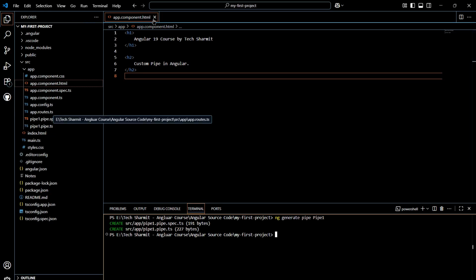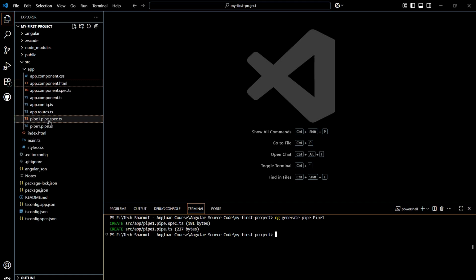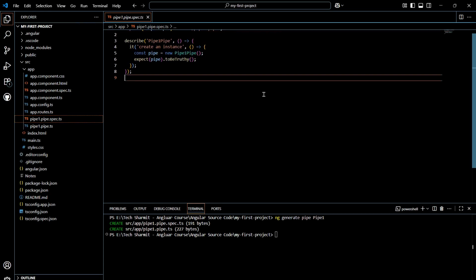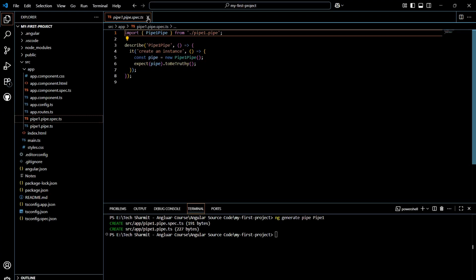Let me close this from here. The first is pipe1.pipe.spec.ts. This file is mainly used for testing purposes, and honestly we are not going to touch this file as of now, because if you remember, the component.ts.spec file is also something we never used. This is related to the testing phase, which we will discuss maybe later on, but for now we are not going to touch this file.